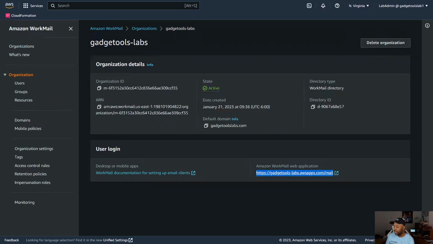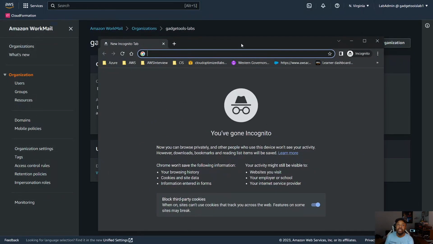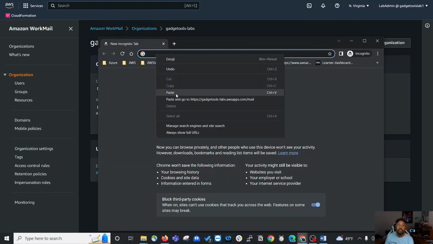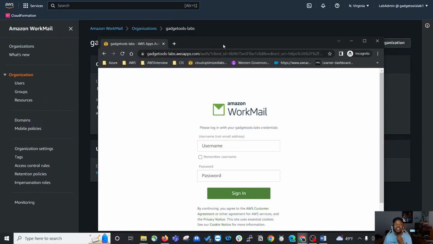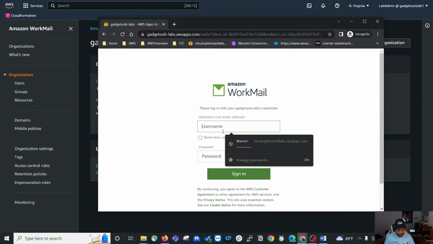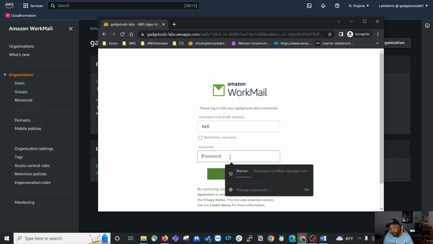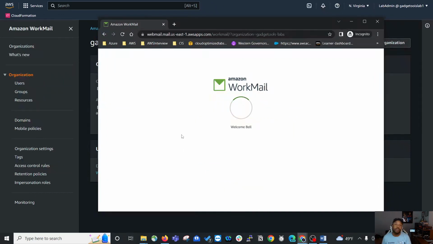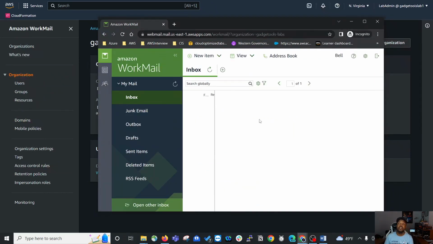So let me see if I can get that done. All right, incognito window. And let's just paste that in there. It's going to bring us to Amazon WorkMail for Gadget Tools Lab organization. And we're gonna log in with that user we created. So it's gonna be Bell and the password. And we're in. So yes, capitalization matters on the login ID.